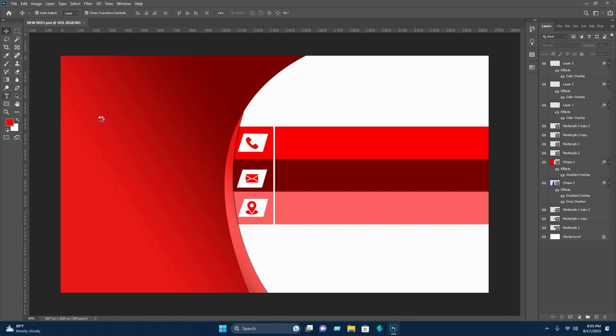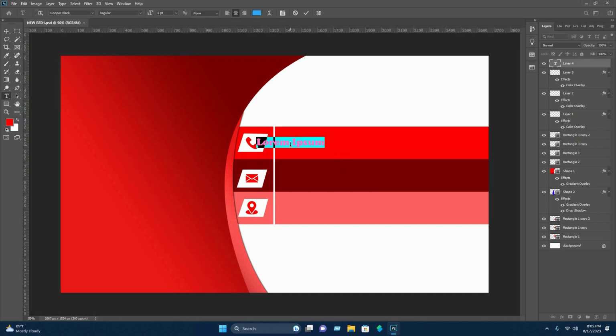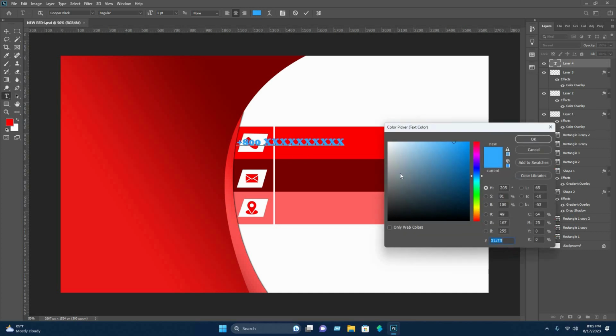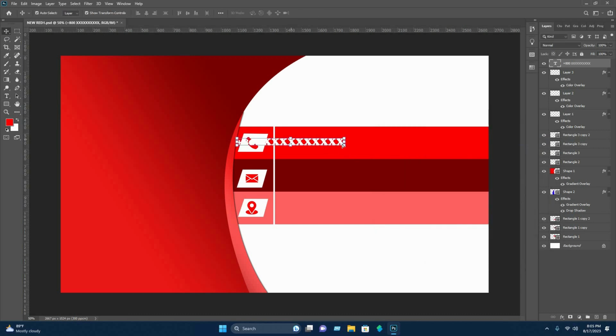After that, we have to select the text tool. Then we have to click on here and write your number in here. Then select all text, then click on here, then select the white color from here, then click on the OK, then select the move tool. After that, you have to press and hold the Alt key and take a copy from this layer.